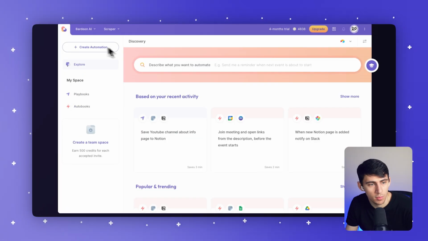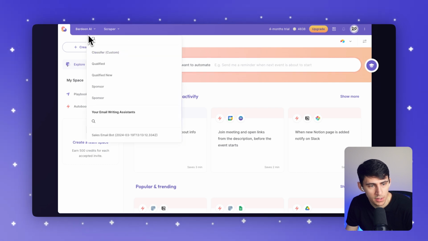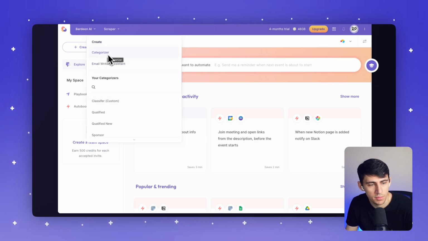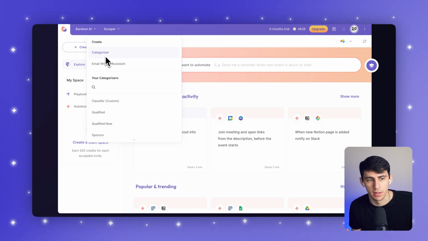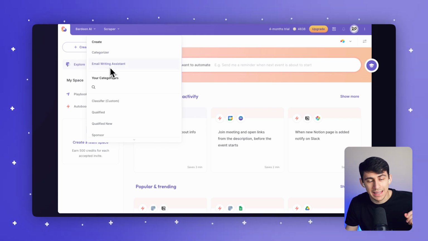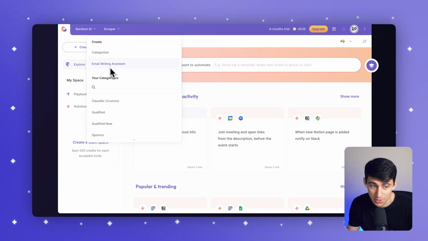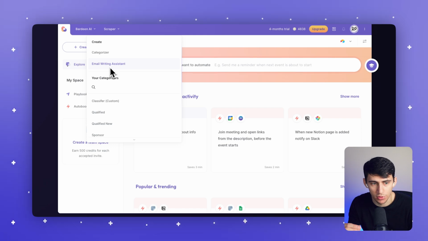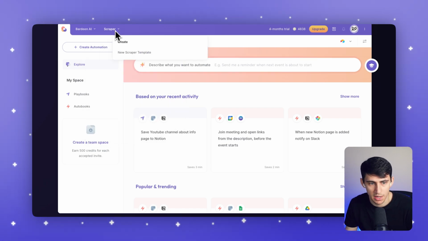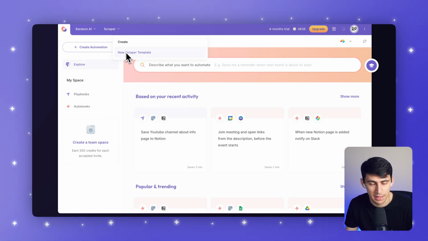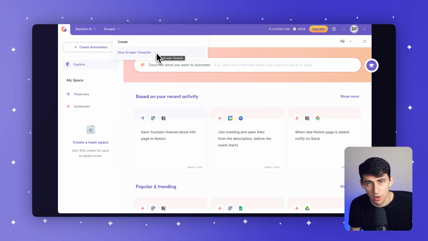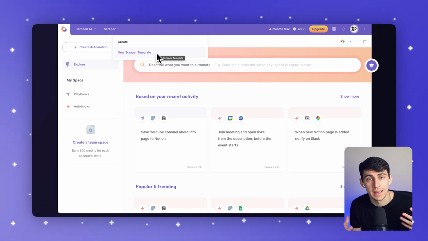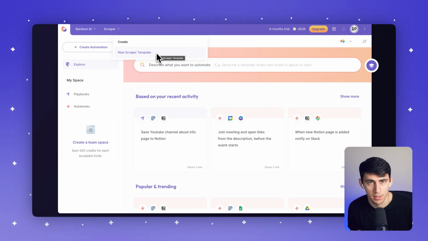At the top of your Bardeen app, if you click on Bardeen AI, you'll see that there are a few different items here, like the categorizer, which helps you take context from whatever it is that you're referencing in your automation and give it a category. And then we even have an email writing assistant, which is gonna do exactly what it says and is a great tool for helping you write your emails. Also at the top here, you have the ability to make scraper templates, which essentially are Bardeen's functionality to scraping data from web pages. That's one of the main things that we provide as a value here at Bardeen.